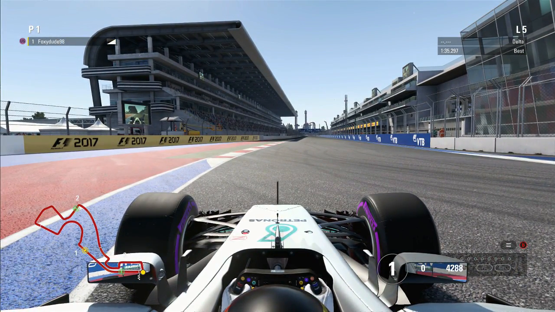I may have mounted the curb maybe twice, maybe 3 times, a little bit too much. But, you know, Russia's a hard circuit to get right, and it wasn't a full corner cut, it was just a little bit too much curbing. But I'm going to go and check the lap times now.